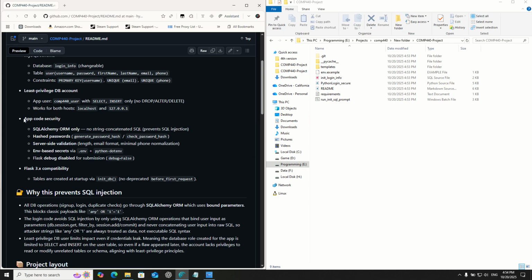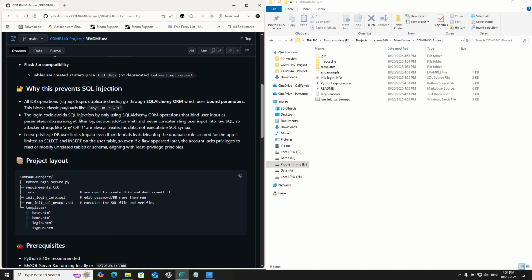I mean, it's local. So for the security, I have SQLAlchemy ORM only, so no string-concatenated SQL, which prevents SQL injection. We generate hashed passwords and check hashed passwords. We have server-side validation of length and email format, and minimal phone normalization. We have environment-based secrets with .env and python-dotenv, and we also have Flask debug, but we have disabled it just for submission. But I'll be showing it.